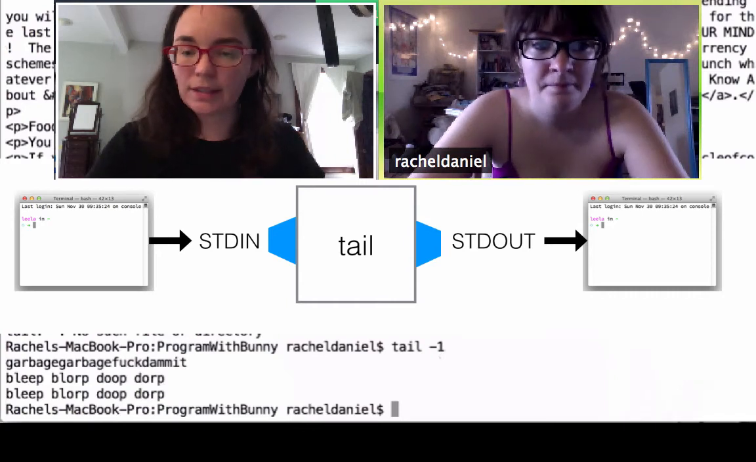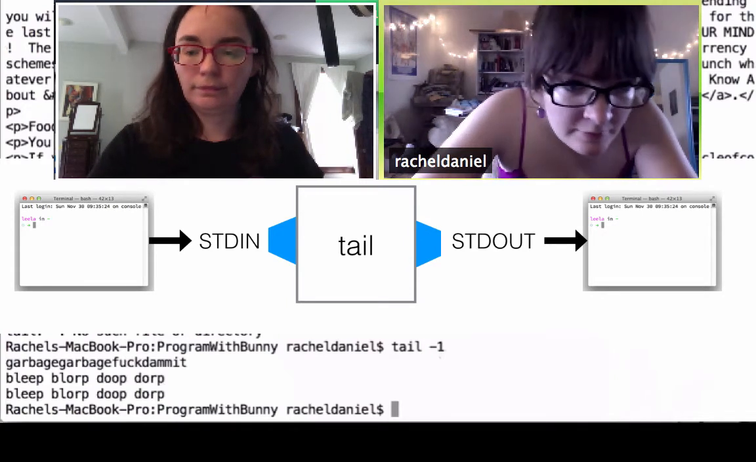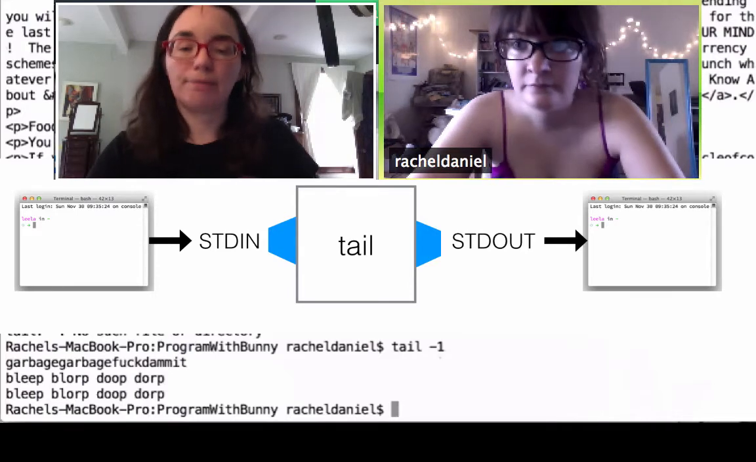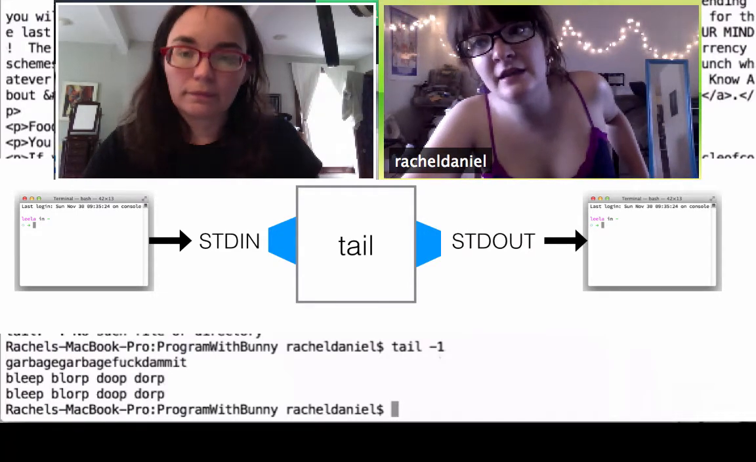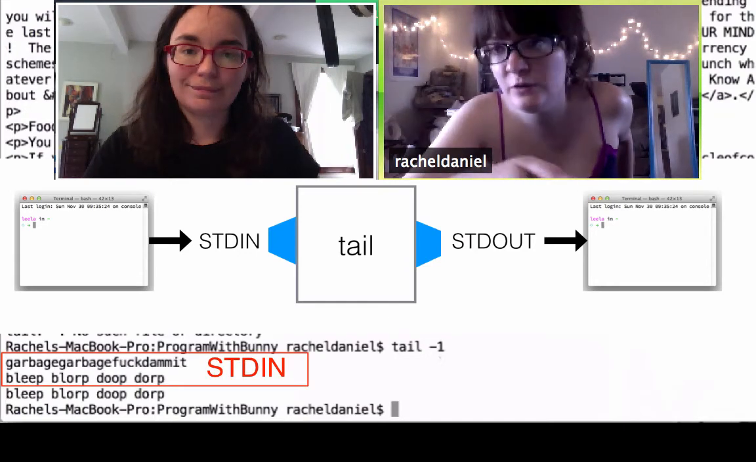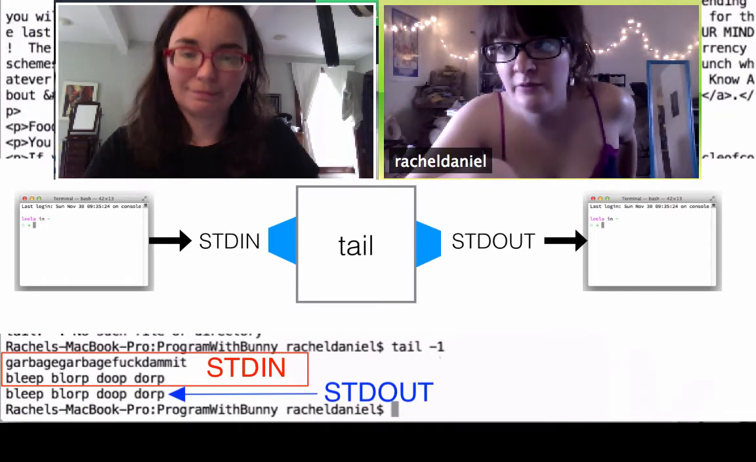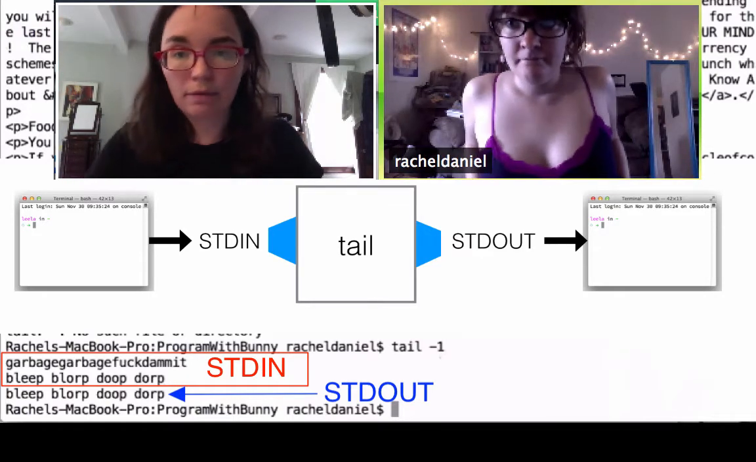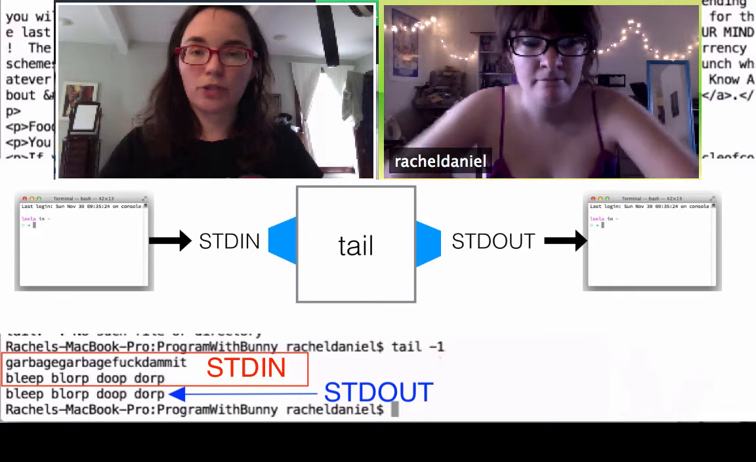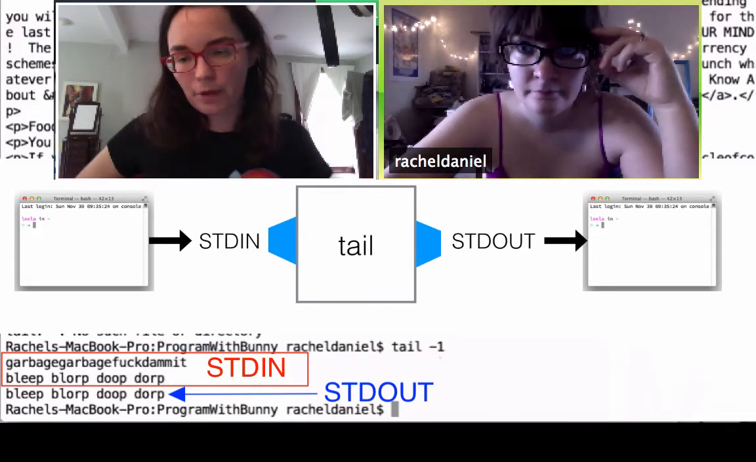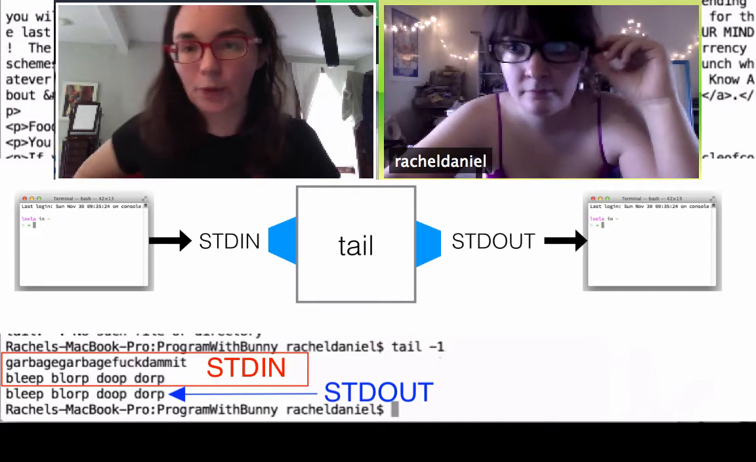Now, do you see what tail did there? Yeah, it doubled that last one. It printed out the last line. Right, because once I said I was done by hitting Control D, it knows what the last line is, and it reprinted it. Yes. And it printed it to standard out by default, and standard out is just printing to your terminal, unless you do something else with it. So there it is. It printed bleep blorp doop dorp again.